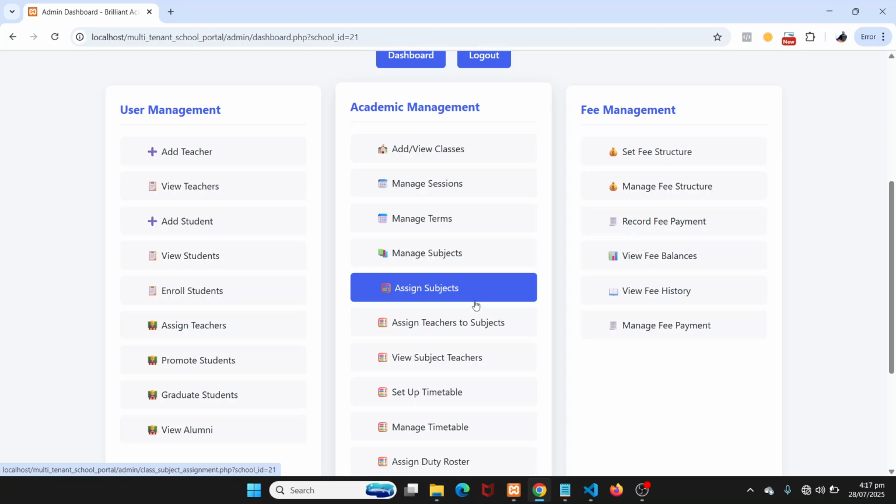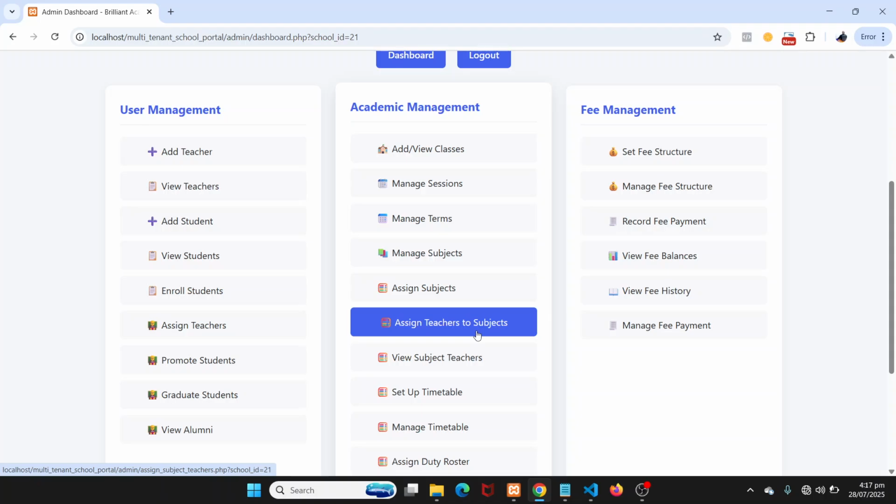Then the next one is assign teachers to subjects. Okay, so this is where you come and you assign teachers to subjects. Okay, that is where you do that. What do I mean by assign teachers to subjects? You say this teacher is going to teach this particular subject. Okay, this teacher is going to handle chemistry. This teacher is going to handle physics. This teacher is going to handle this. This teacher is going to handle this. Okay, this is where you do that.